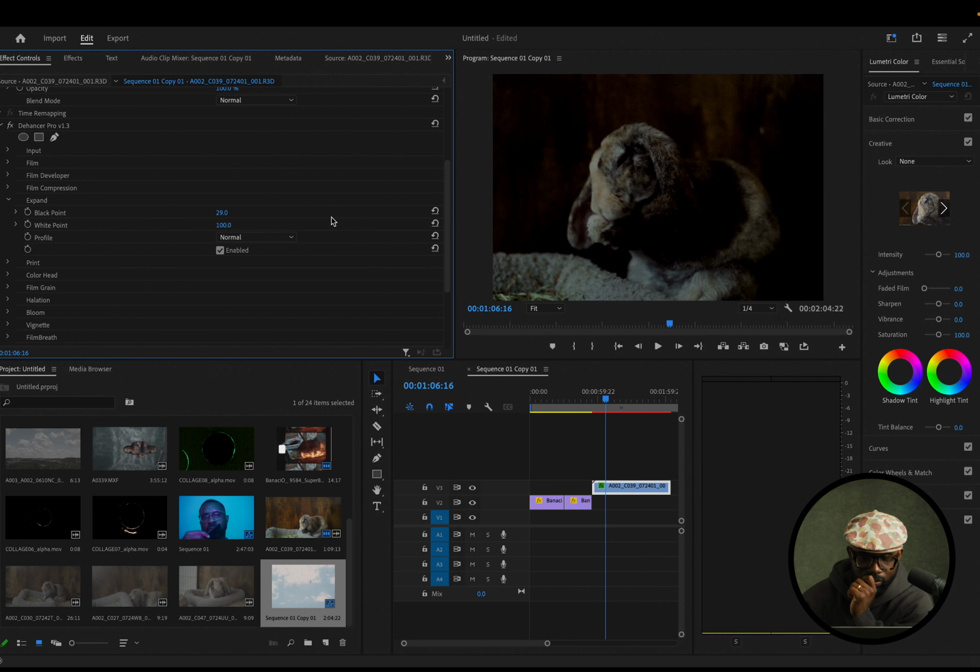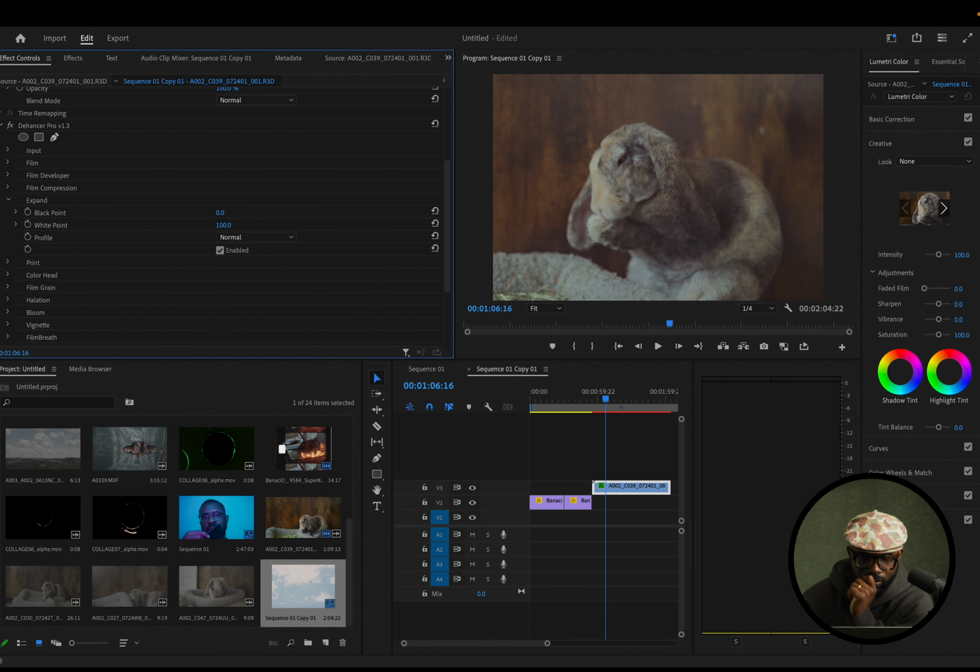Expand, black point. See, no, it's too much. Let's see. Let's bring the black point to about here. There we go. White point. Profile Luna. Nah, we'll leave it to normal.